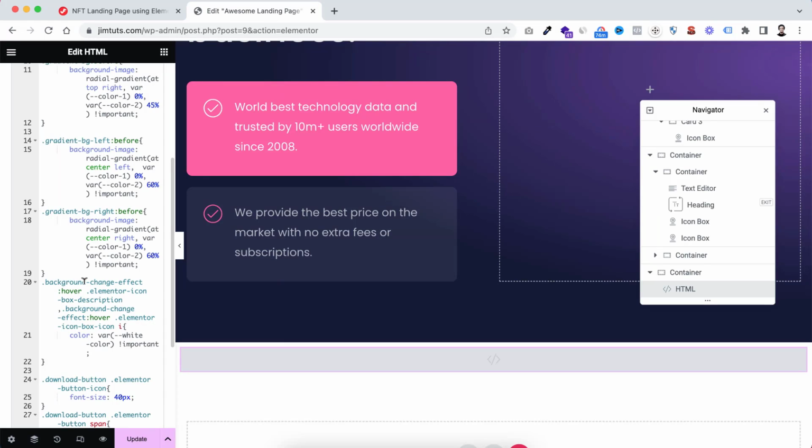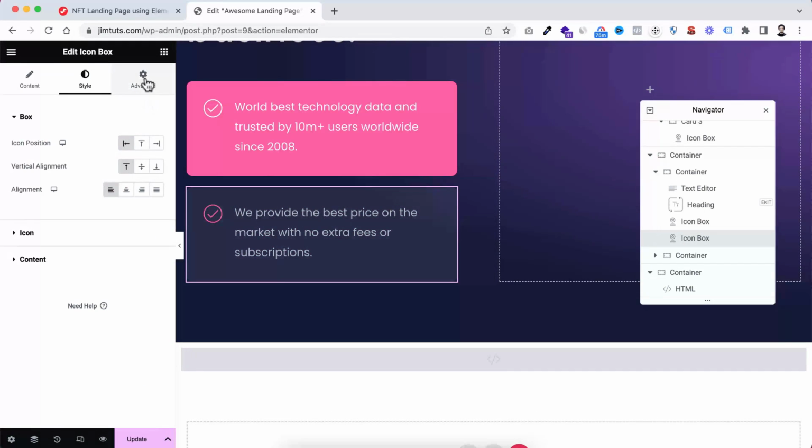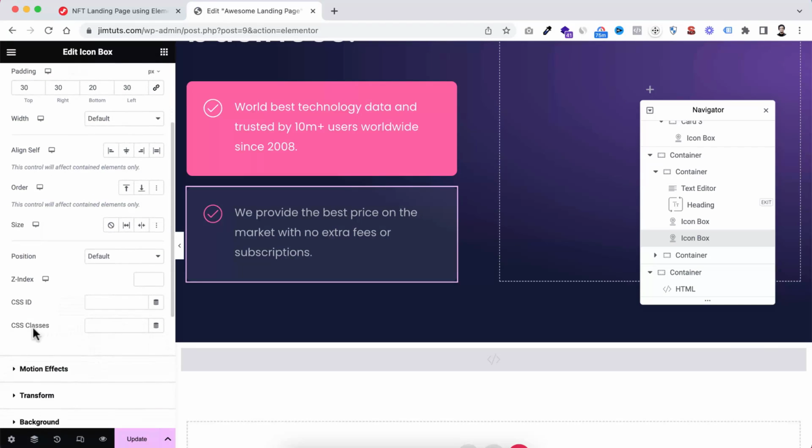So we just need to apply the class name. Okay, so it says background change effect. So I'm just copying this name from here. Always remember, there is a little dot here at the top. You shouldn't copy that dot. Okay, so just copy from here, background dash change dash effect. Or you can just hand write that background dash change dash effect. Okay, so let's select this icon box, go under its advanced tab, and here within the CSS classes I'm pasting the class.